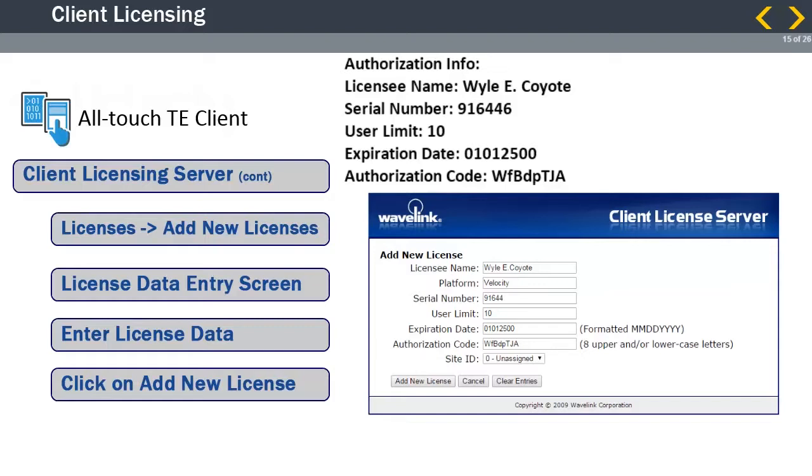The AllTouch TE client will send out a broadcast looking for the license server, or the license server address can be configured in the host profile, which we will discuss later. If the client finds a valid license, the device will be licensed and you should never again see the applet to select demo mode or add a license mode, as long as that license is valid on the device.